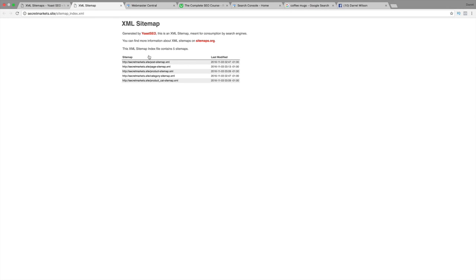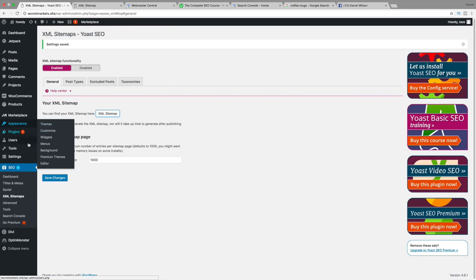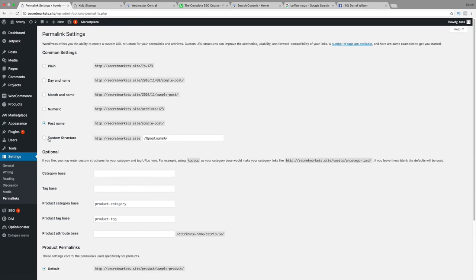Now, in most cases, if you're brand new to WordPress, this will not be the case. You will get a 404 error, okay? So in order to change that, you're going to go to settings and go to permalinks. And most people have it under custom. If it's under custom structure, guys, it will not work. You'll get a 404 error. So make sure it's under post name, okay?